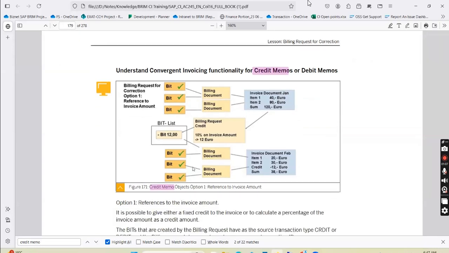Now again via the billing request, three bits are generated, and again a couple of billing documents are generated, and here is the invoice document for February. So in the February month, why is it saying item 1 20, item 2 30? Oh, these are the new invoice amounts. Okay, this is February month's consumption.